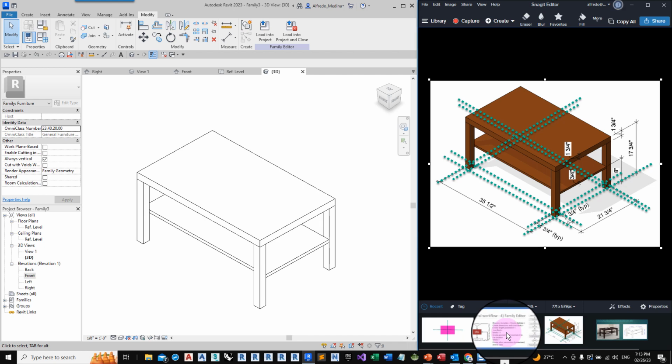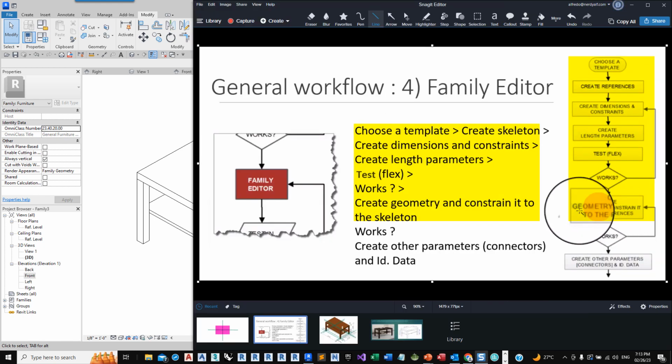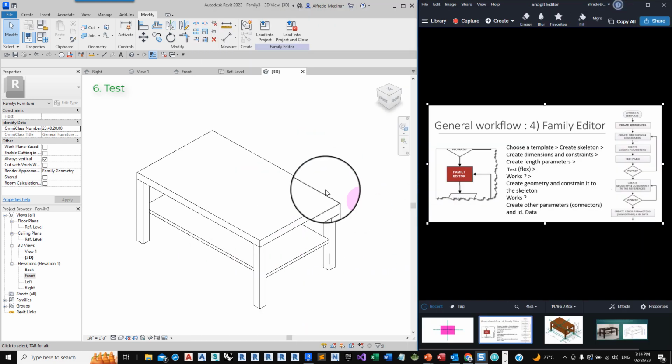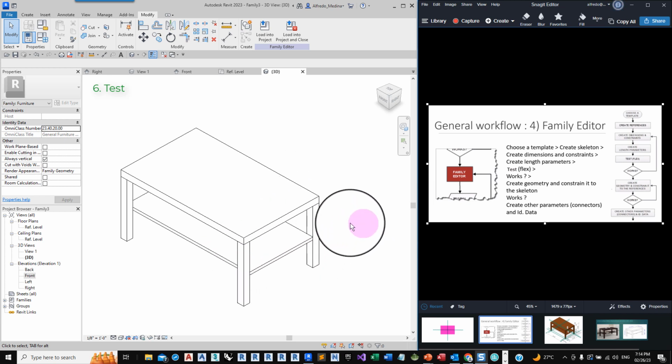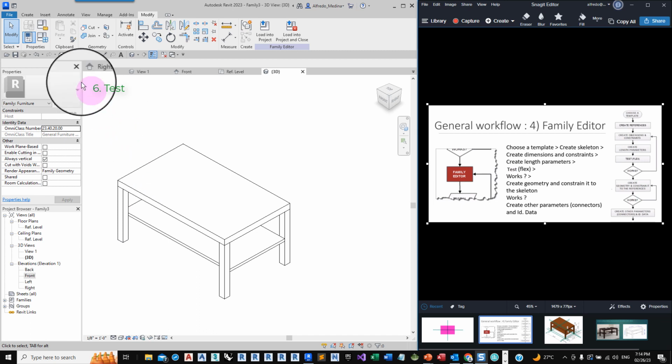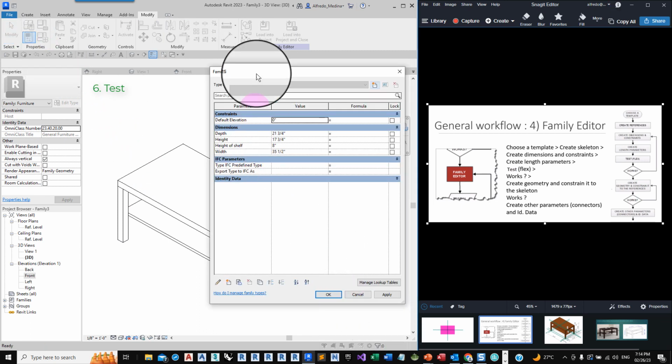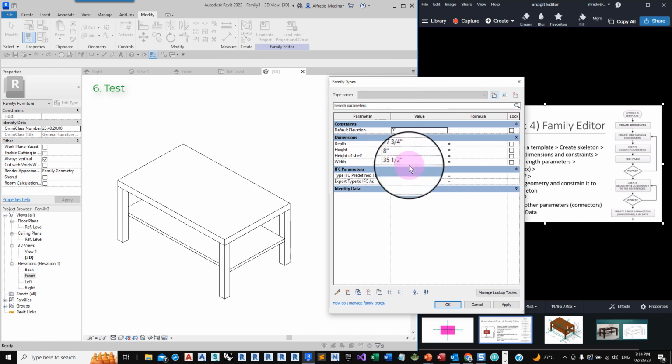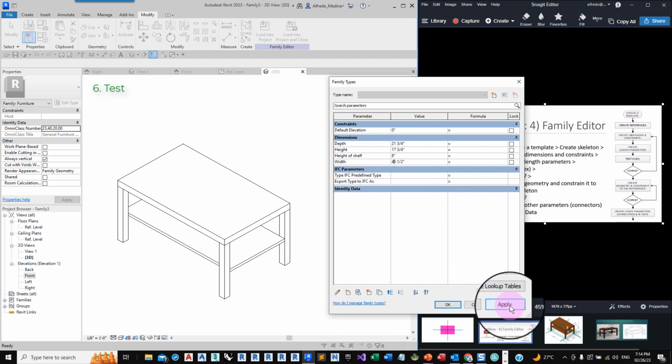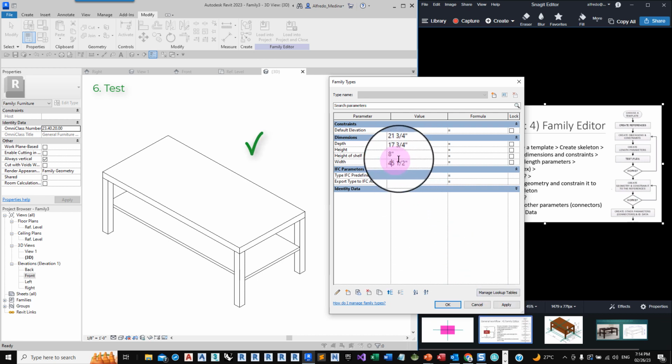Let's look at the workflow. So we have created all the geometry. Does it work? We might have made something wrong, so we should test it again. So let's change some values and see if the table responds to the changes properly. We go to family types and we say, okay, how about if the width is, instead of 35 and a half, it's 45 and a half. Apply. Yes, that works fine. Let me put the default 35.